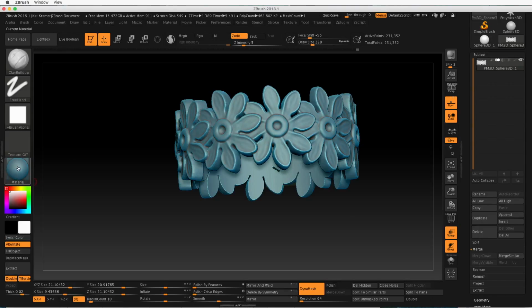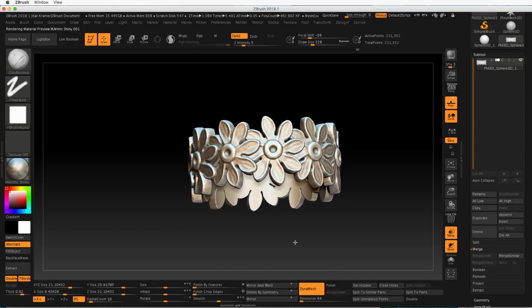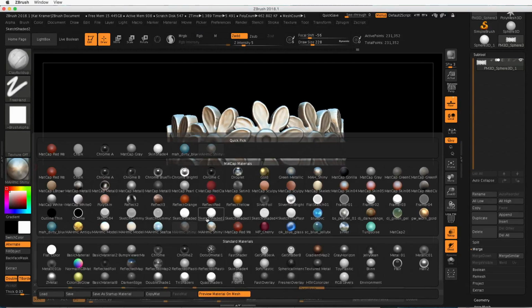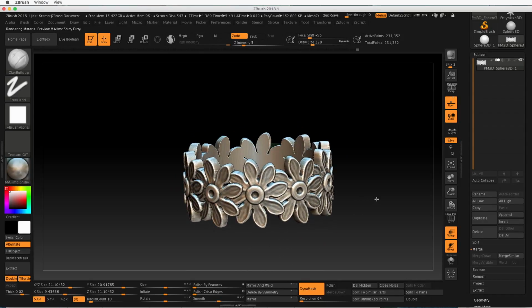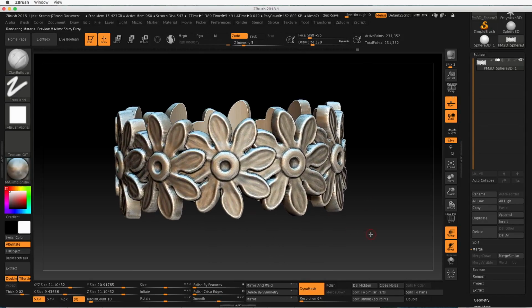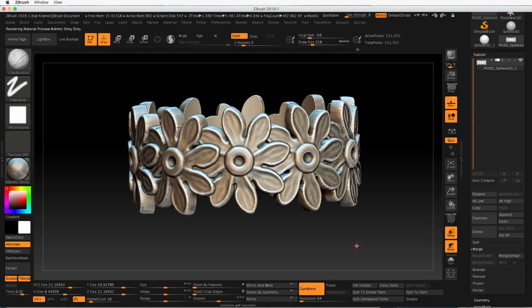For the final, I guess, ta-da moment, you could also switch it to a shiny material and see what your ring is going to look like, or maybe even shiny dirty. And that looks kind of like it has a patina. So anyway, that is a fairly complex tutorial to make an eternity band, but you can use this technique for just about anything. It could be flowers, it could be cars, it could be anything.